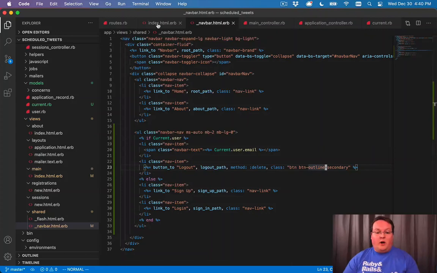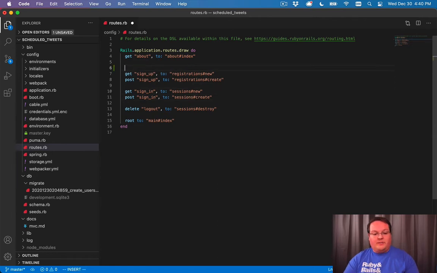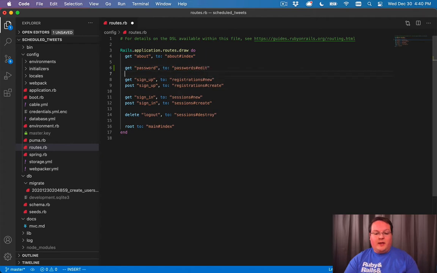So to add our update password section, let's go ahead and add a part in our routes where we will say get password, or password as singular. And this will go to passwords edit, and we'll have a patch request this time to password. And we will put that to passwords update.